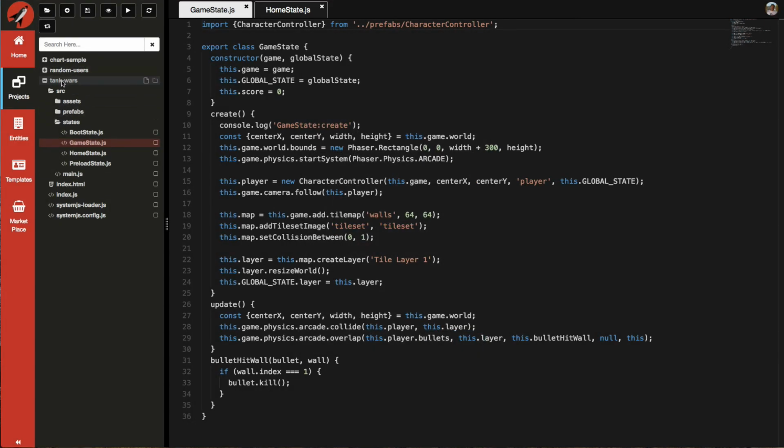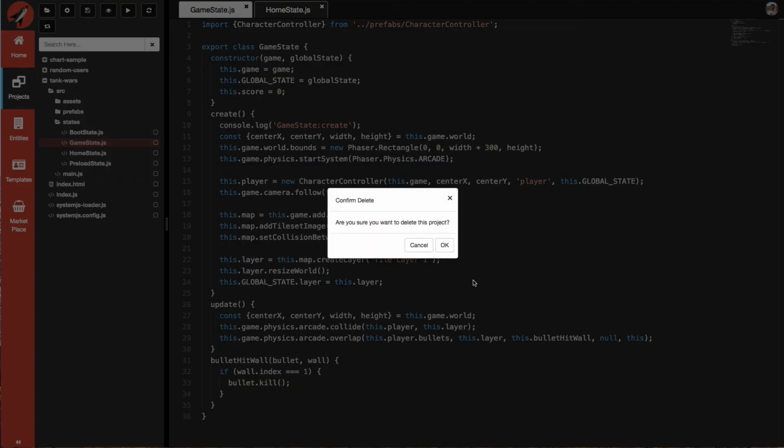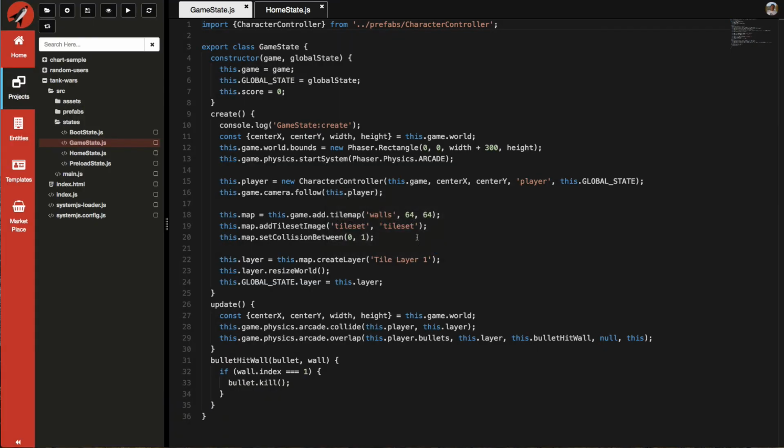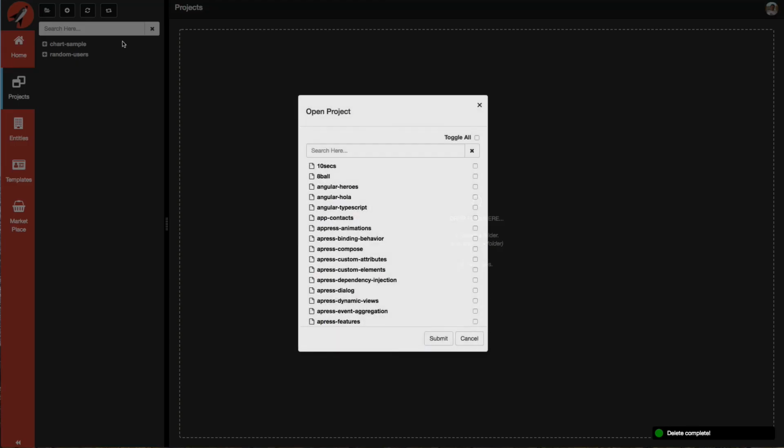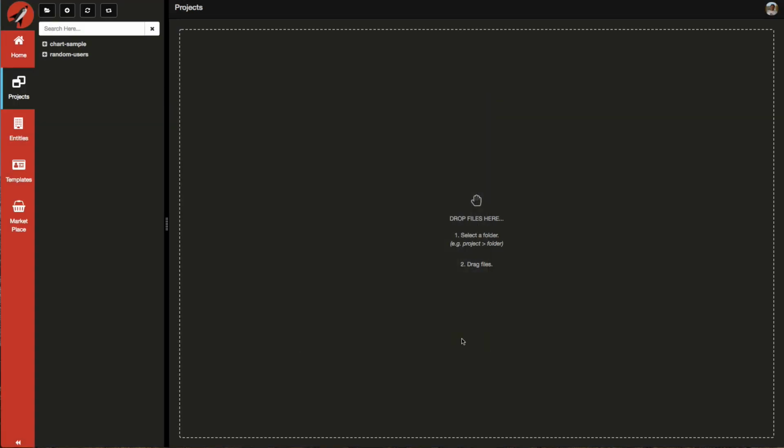If you, for some reason, don't want them anymore, you can either unload it, which removes it from the tree and from being cached, or you can altogether delete the project, which will actually delete it. Now, if I try to load again, there will no longer be a tank wars. There is a tanks, but there's no longer a tank wars. So hopefully that gives you an idea of what you can do.